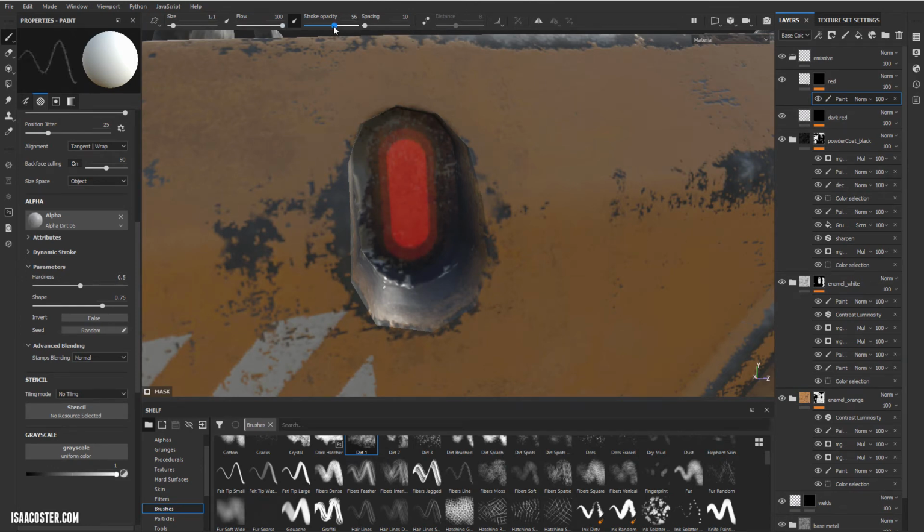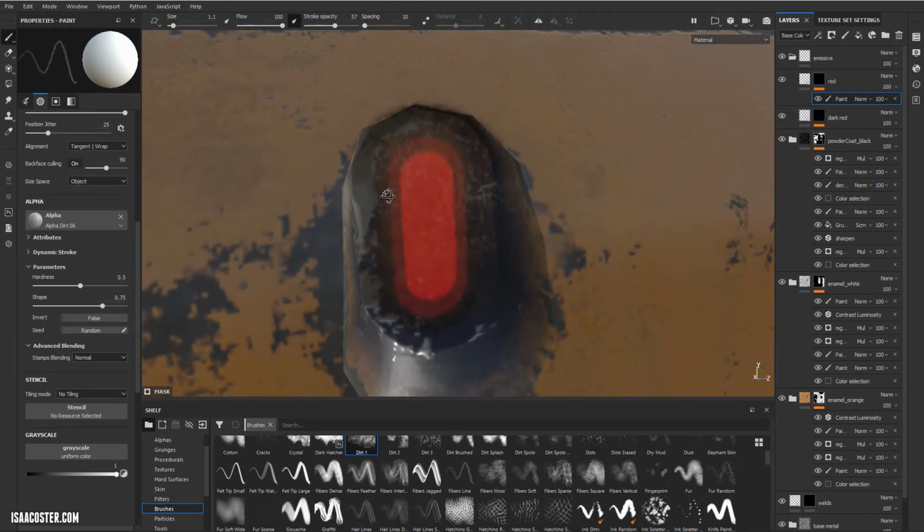And I want to reduce the stroke opacity a little bit. Set it to black. And what I'm really looking for, in fact, we can reduce the flow too, is I just want to break up that hard boundary with something that's a little bit rougher. And now that I'm looking at this, I might want to go back in and make that stroke a little bit thicker so I've got less of the dark red area.